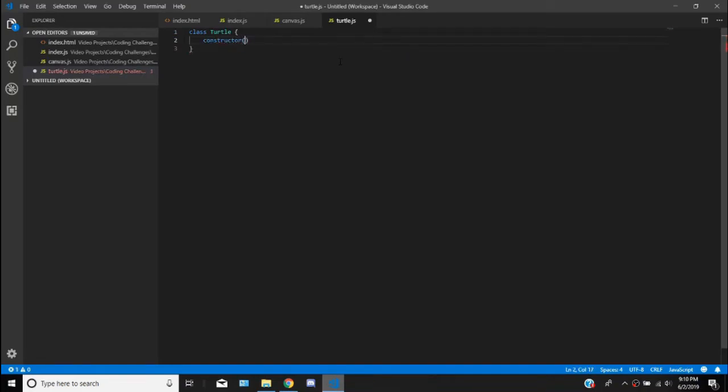Constructor. We don't really need parameters to the constructor, but we do need a constructor. The first thing we want to do is create where the turtle is. So we need a this.x, and that's going to be equal to 0 for right now, and this.y, that's also going to be equal to 0. We also need a direction or an angle, so we can just say this.angle is equal to 0. We're going to set it in degrees and convert it to radians later on down the line.